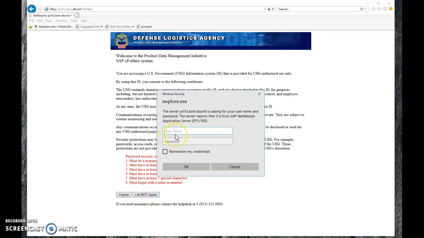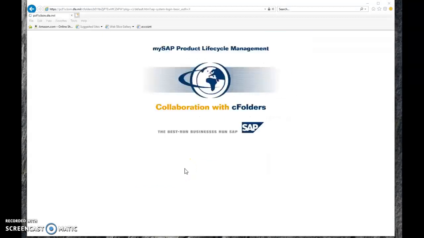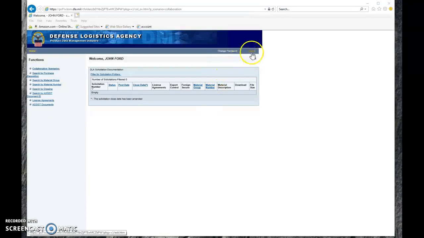Now you're going to type in the username. And I'm just going to cut and paste the password because it's kind of complicated. Most important thing you've got to remember is click on remember your credentials, or it'll be remember your password, depending upon the version of Windows. Go ahead and click OK. And we're in the application. Now click log out.